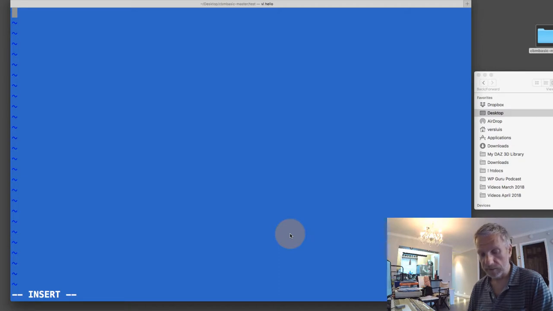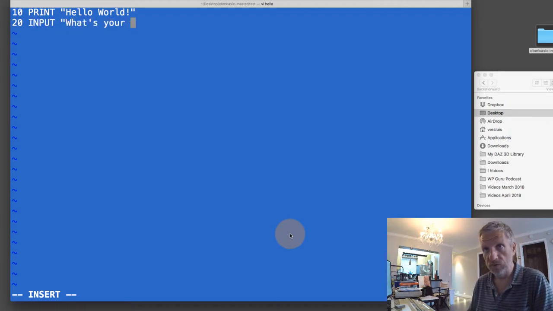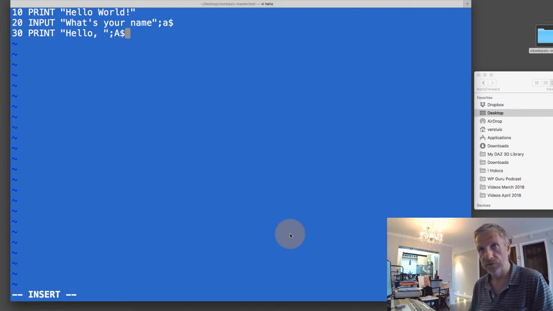Hit A to start typing something. And I can go ahead and create my program as I wish. So in line 10, I'm going to go print hello world. And perhaps in line 20, I'm going to ask for a name. So input, what's your name? And I'll say semicolon A string. And in line 30, I can say print hello, A string. And line 40 perhaps will end the program.